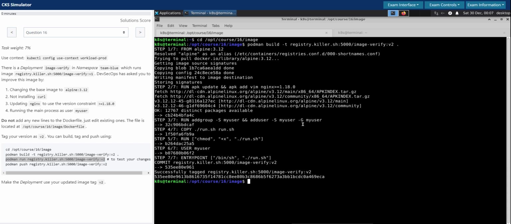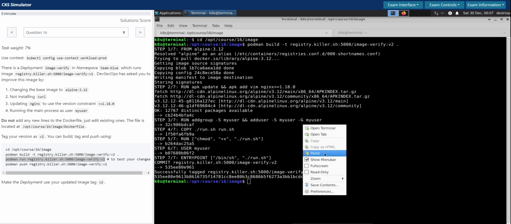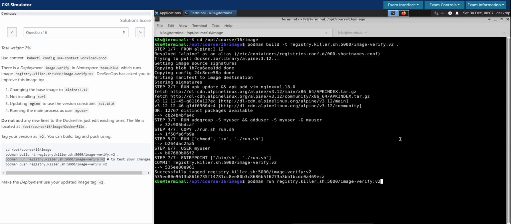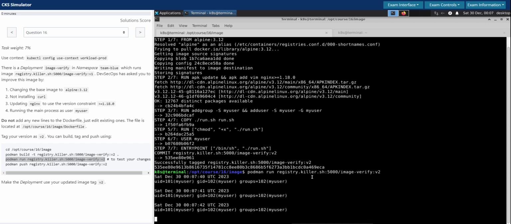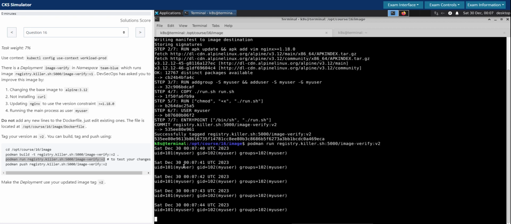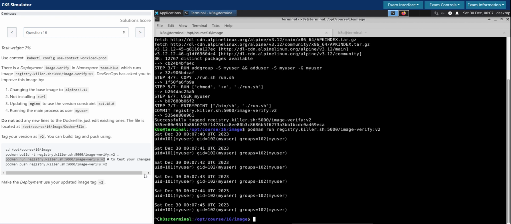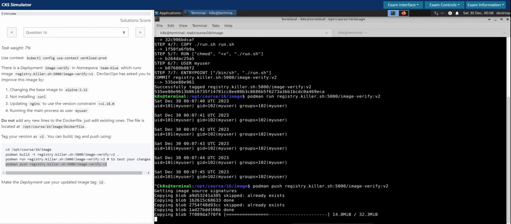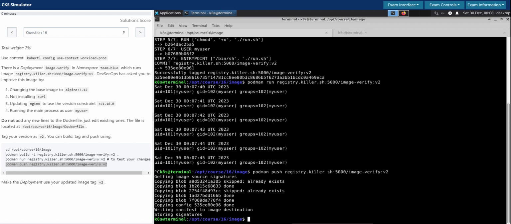If we run this, all we are supposed to see is the ID information, and we should see myuser instead of root every 1 second, which seems to be working. So we have tested the changes and that looks good, at least based on the output shown here. And then we are now going to push the latest image using this command. All done.